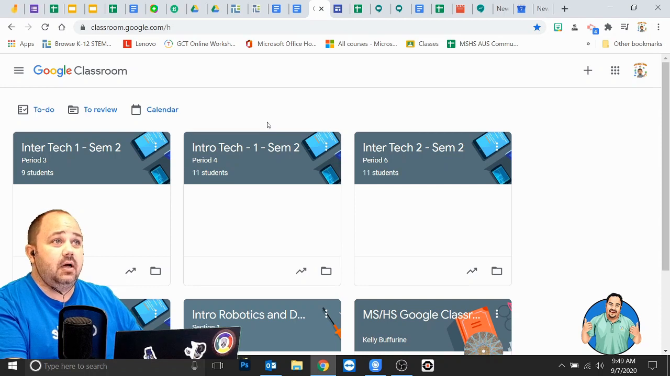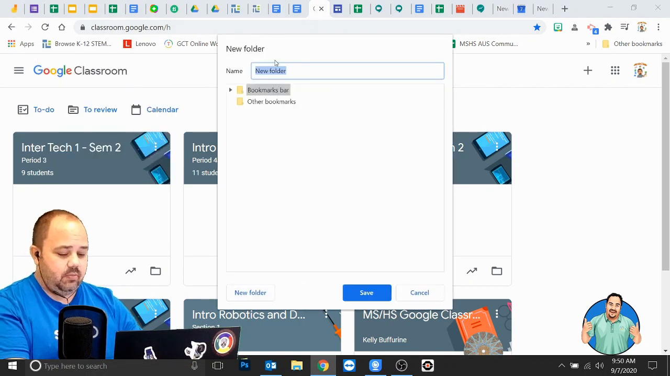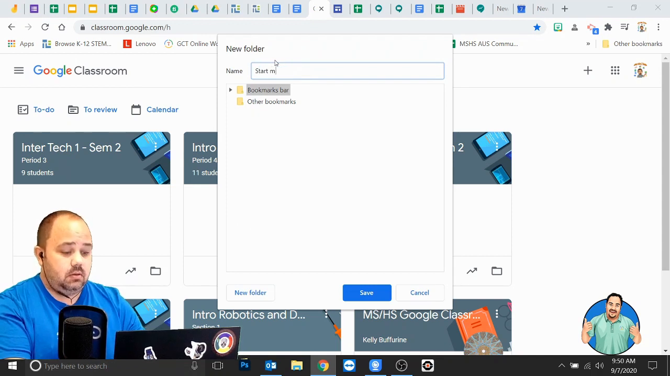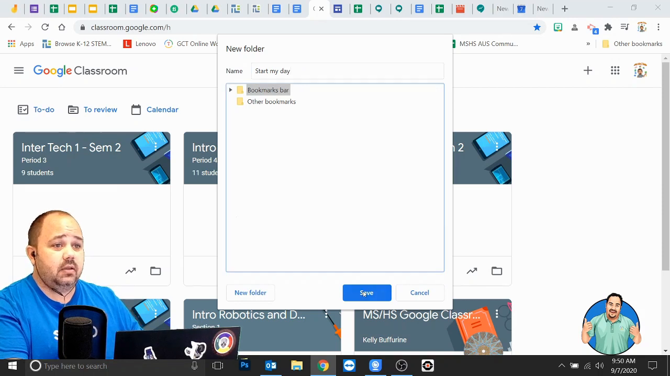All right, in your Google Chrome browser, you'll see here that I have a whole bunch of tabs open, and I'm a tab monster. I always got a bazillion tabs open, but let's have a look at how we can make our lives a little easier to start off our day. If you put your cursor into your bookmark browser, right click in your bookmark browser and you will see that you have a feature that says add folder. So click on add folder and I'm gonna call this start my day. And I'm gonna put it into my bookmark bar and click the save button.